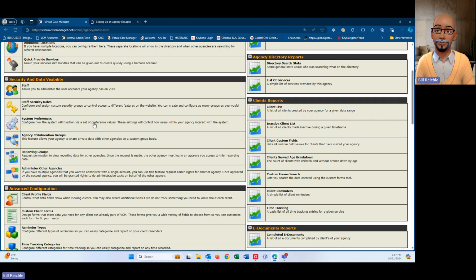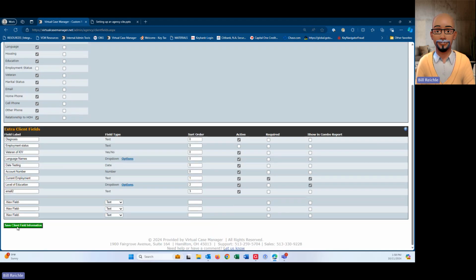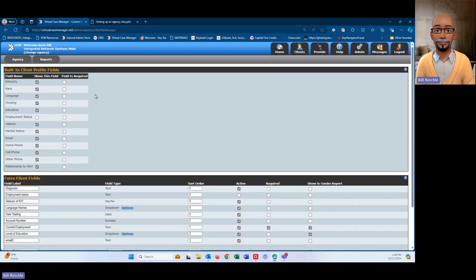So I'm going to scroll down. Here's advanced configuration, client profile fields. I'll click on that. And these are built-in client profile fields. At this point, we're showing all of these when we would open up a client's home page. We might not need all of those. Maybe you don't keep track of language or employment status. So all we would have to do is uncheck it, save it, and then that employment status field does not even show up.